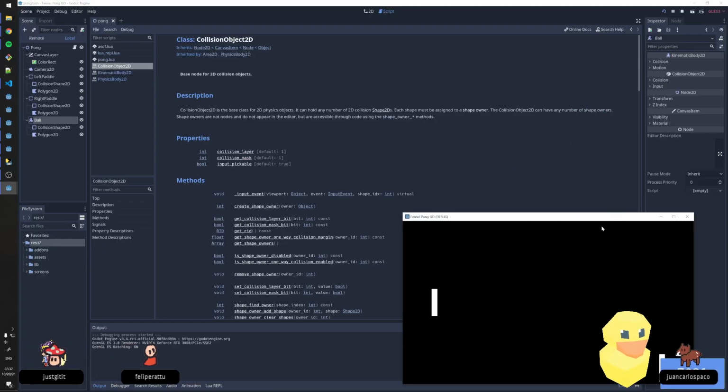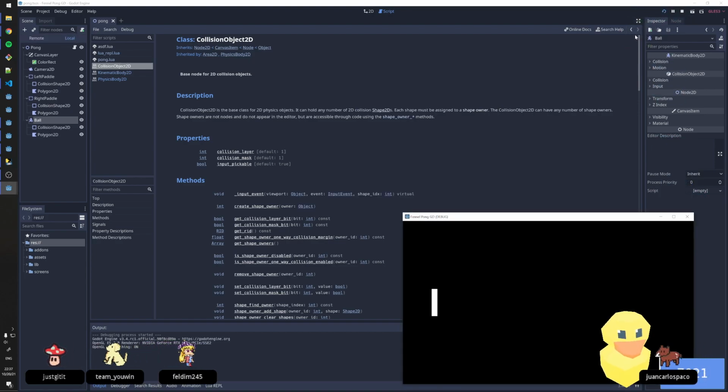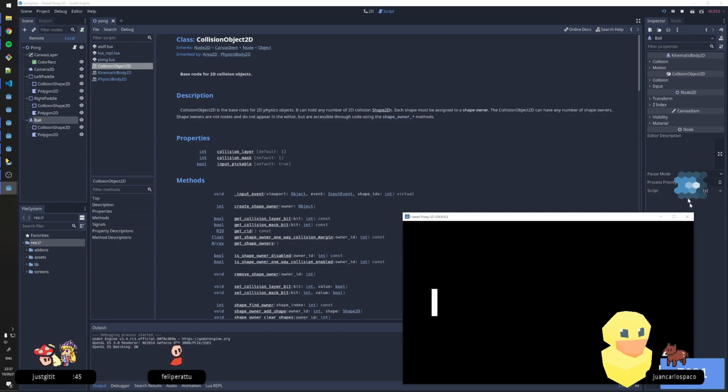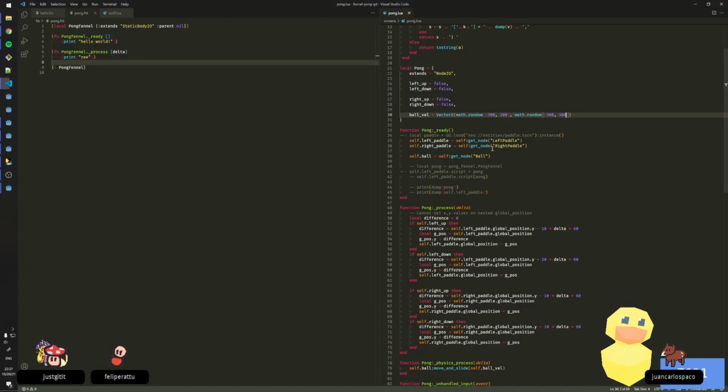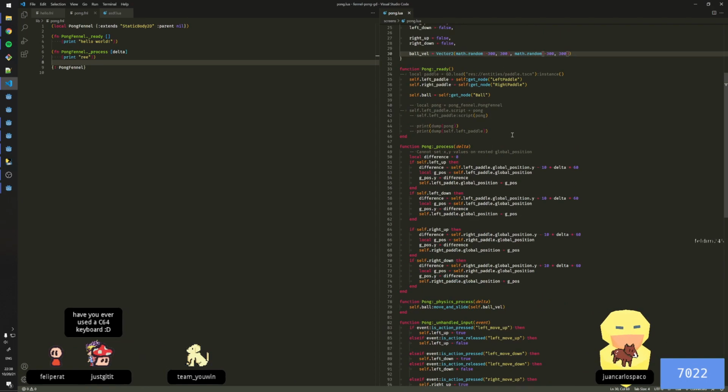Alright, so... Alright, I missed it, by the way. I need to add walls as well. I forgot. Alright, then we just stop it. So it needs to bounce off the wall. So we can check the wall value.